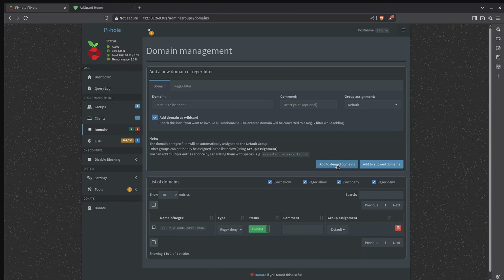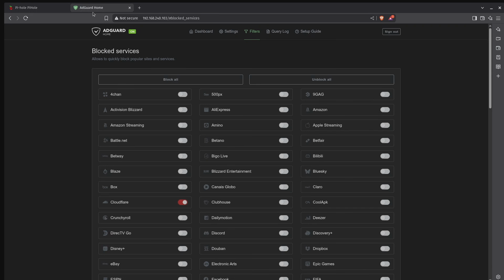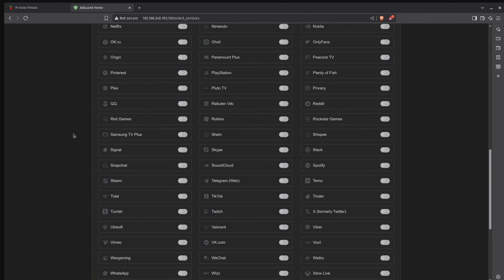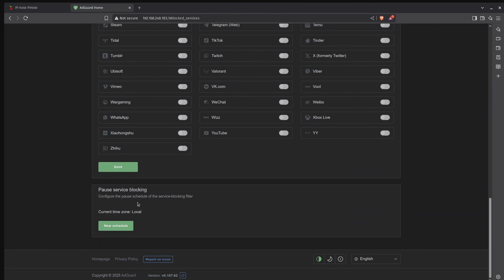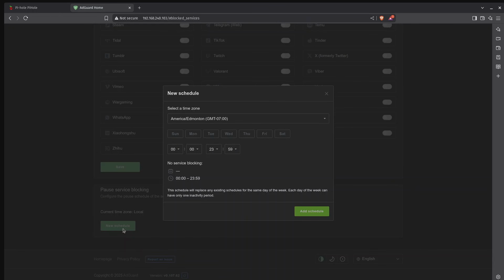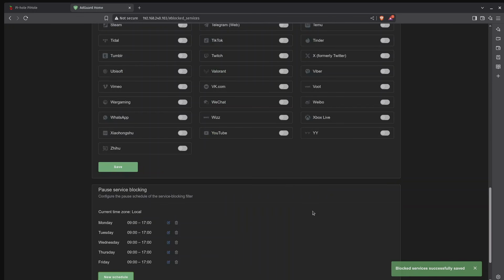effect. What AdGuard has over PiHole, however, is the ability to schedule this blocking. So if you wanted to block, say, Cloudflare from, we'll say, 9 to 5, you can set a schedule for that, and you can have it say only Monday through Friday, and add the schedule. This is a really nice feature.